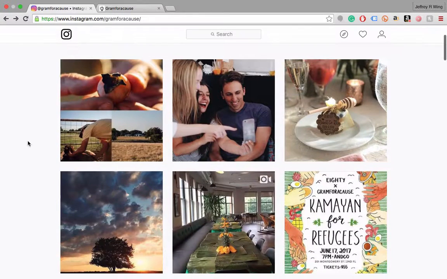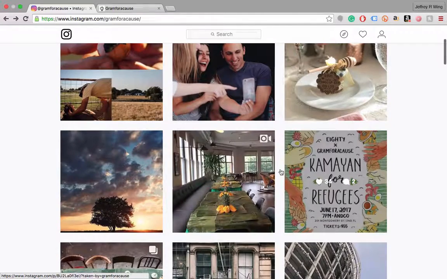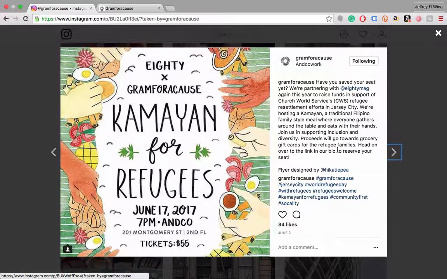So if we go down and click on, let's say, this photo, we see that we have hashtags here: Gramforacause, our unique one, community first, refugees welcome, with refugees, Jersey City. And all of these are hashtags that people have placed on that specific day, or that people continue to use. And that's how people find you.